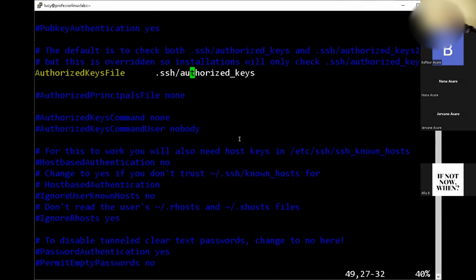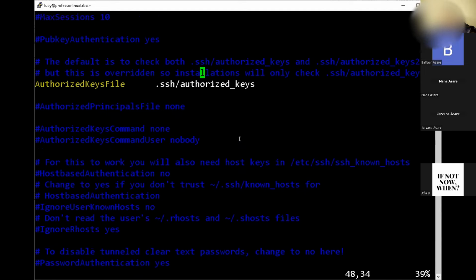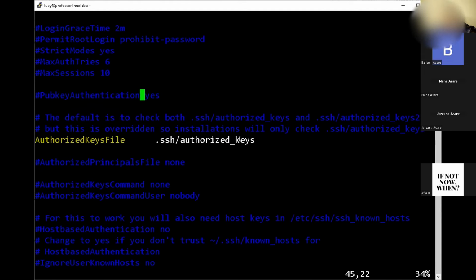Authorized keys file, SSH authorized keys. So you see here how the server looks at the authorized keys. That means that anyone that's connecting to this server, their key should be saved here. That's all that means. So here it is, public key authentication. You see here, you have to comment this line out. So this is the key. This is what you want to comment out.